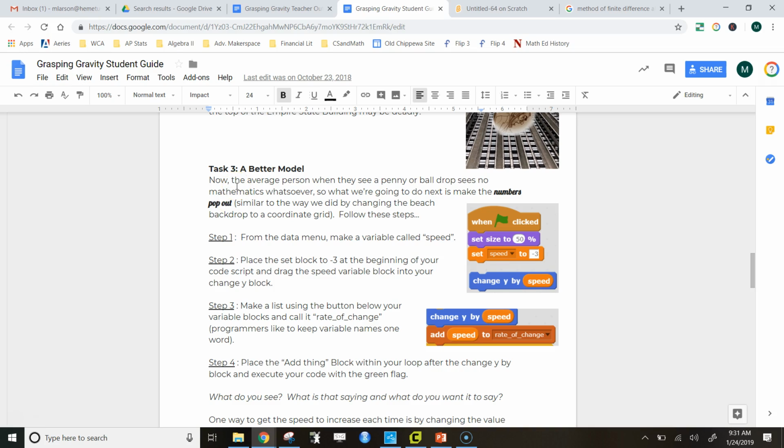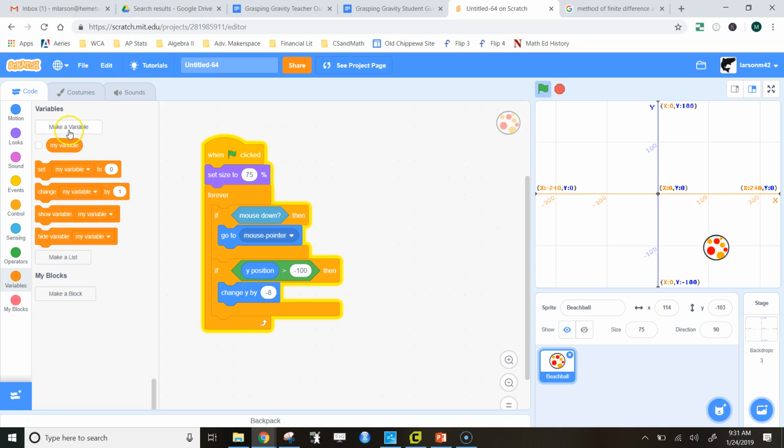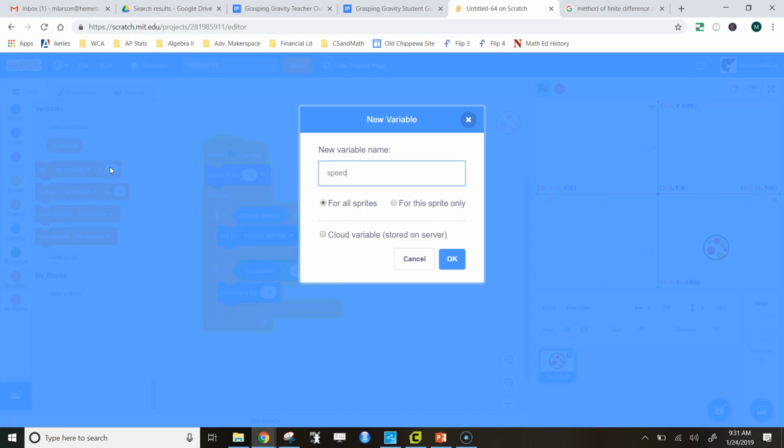Task 3, a better model. Now the average person, when you see a penny or ball drop, sees no mathematics whatsoever. So what we're going to do next is make the numbers pop out, similar to the way we did by changing the beach backdrop to a coordinate grid. Follow these steps. Step 1, from the data menu, make a variable called speed. So I'm going to go variables, make a variable, we'll call it speed.